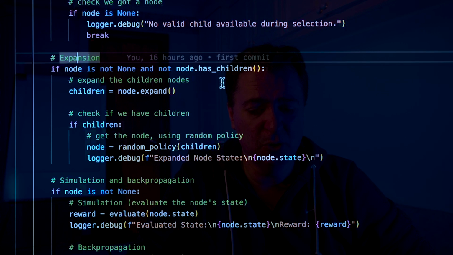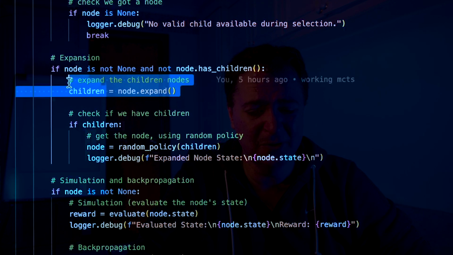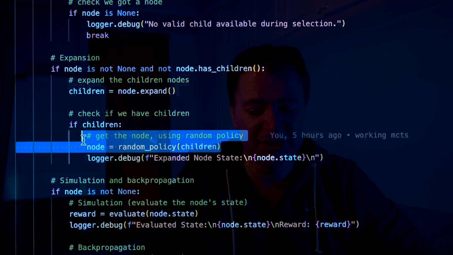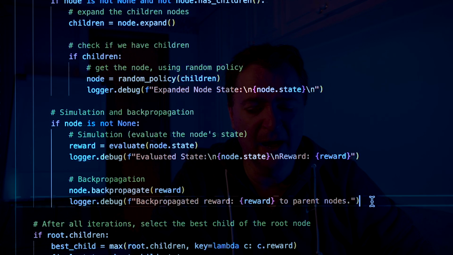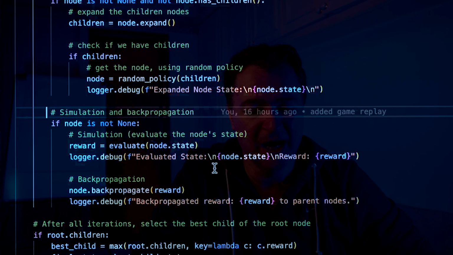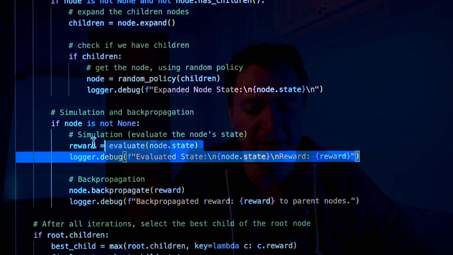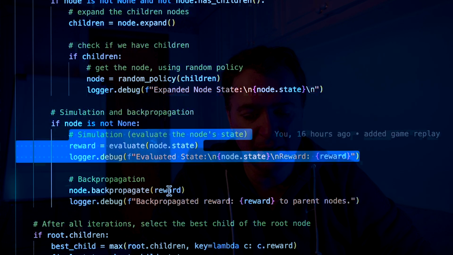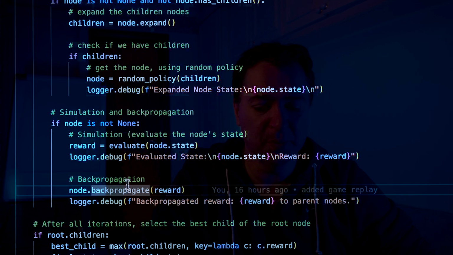If I do have a node, and that node doesn't have any children, I have not expanded it out, then I'm going to expand out the node. So I'm just literally walking through and I'm going to find my next best actions. If I've got children, I'm going to get the node. I'm going to maybe start with a random policy because I've just created the node in the first place. And now once I've got my child here, my possible action, I'm now just going to do simulation and back propagation. So I'm going to evaluate that state. And if that works, I'm going to back propagate back up.